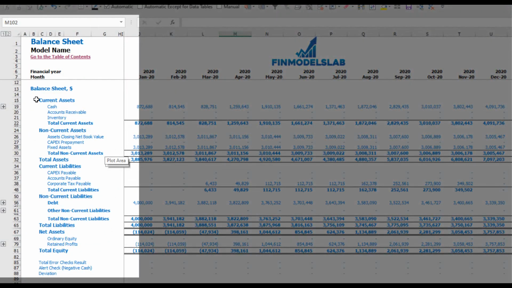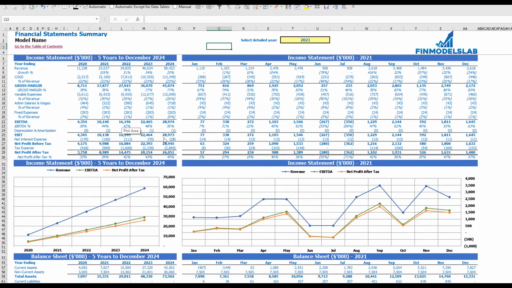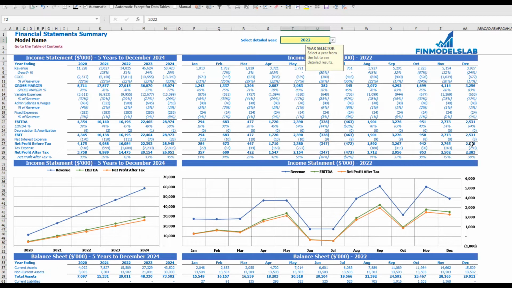And the balance sheet will show you the breakdown of your current assets, non-current assets, current liabilities, non-current liabilities and equity by its subcategories. The summary of 3 statements you may find on the Financial Statement Summary tab. On the top you have income statement broken down by 5 years and the selected year, which you can change here, broken down by months. Below you may see the same information on the chart form.